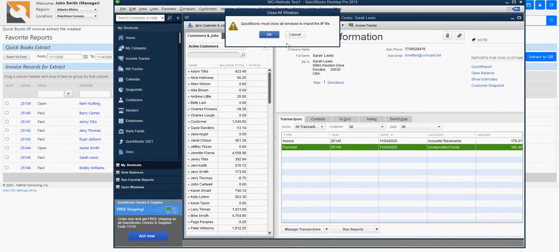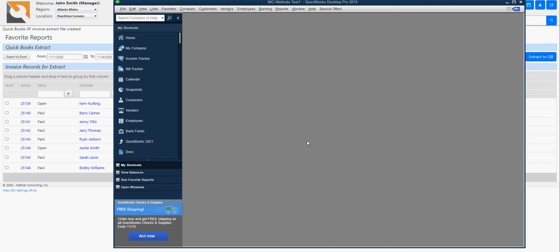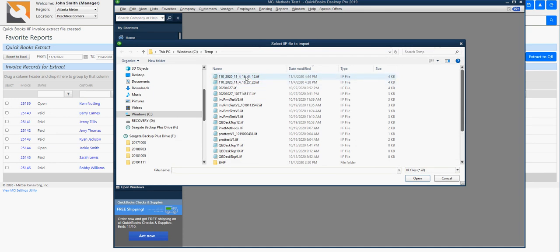We'll click that, and it's going to come up and say you need to close all your windows, and you just say OK. QuickBooks needs to have everything cleaned up. So we're going to do import, and we choose that, and we're going to browse. It happens to browse automatically to where the file's stored. You may have to go look for it in your directories.